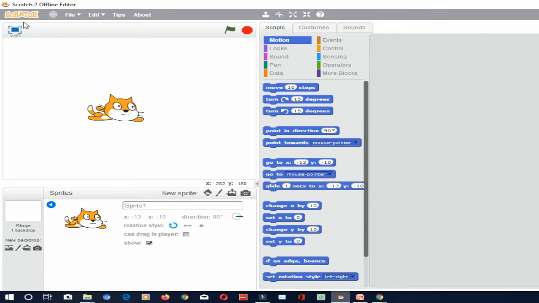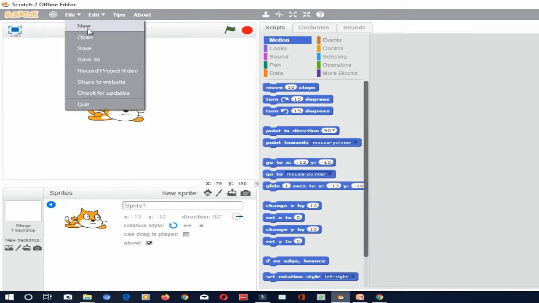What does the file menu contain? It contains some options like creating a new project, opening an existing project, saving the project and recording the project. All these options are available in the file menu. What does the Scratch logo do? It takes you to the Scratch home page. The globe button changes the interface language.